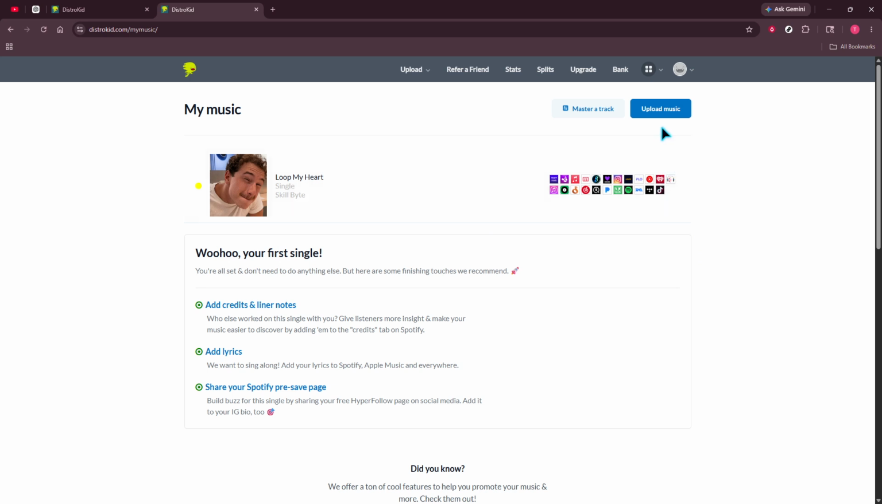Next, gather key information from your current distributor before you change or remove anything. You'll need the ISRC code for every individual track, the UPC or EAN for each release, the original release date, your artist name exactly as it appears on platforms, your final audio files, and your cover artwork. You can usually find all of this inside your current distributor's dashboard.